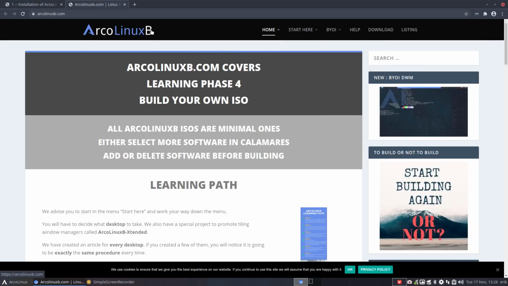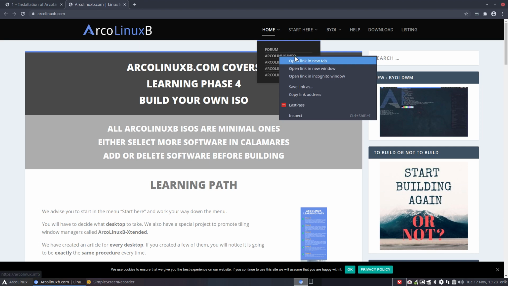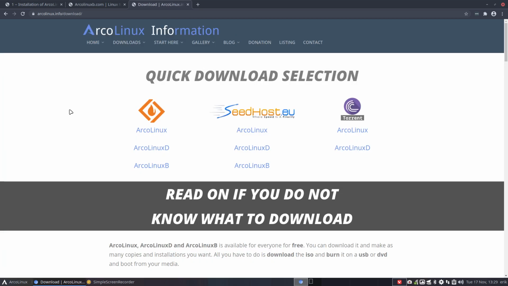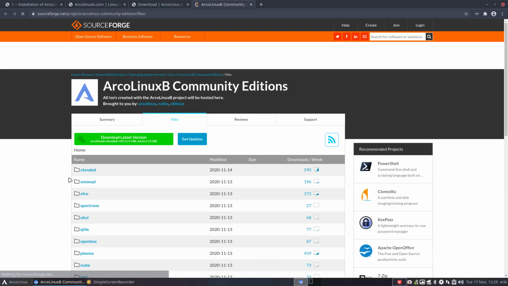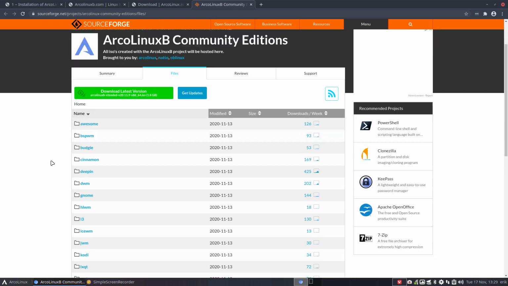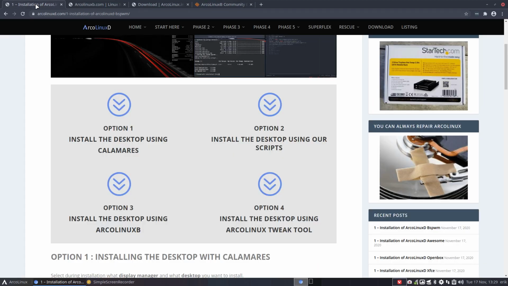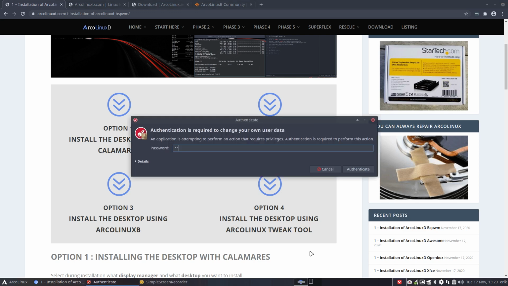The point is that you build it. That's what the B stands for. But basically, nobody is telling you what to do. You can always go to ArcoLinux info, go to download, to download ISOs, that's better, and then decide to download from SourceForge here. Any of the Bs, any of the desktops, 20 desktops to choose from. All right, and if this is possible, then you have also the tweak tool. If you install it, of course, but normally it is installed.